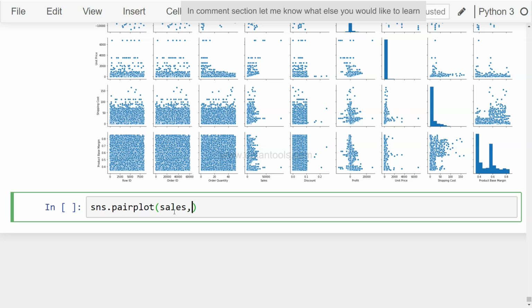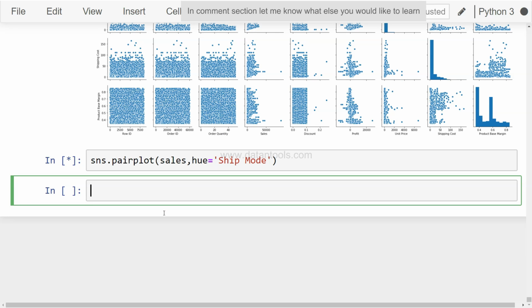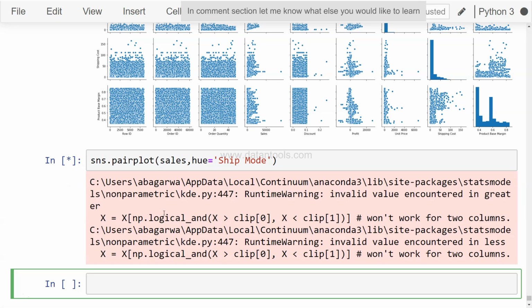Now what I want to show you is the impact of a categorical variable on this. So the property which we will be using is hue, and let's say we want to take the effect of shipping mode, ship mode. I guess that's the column, if I'm not wrong. Now it will take a little bit more time, right? Because first it has to do the entire processing which I just said in the previous command, but on top of that, now it has to apply the shipping mode, and now we will get a very beautiful visualization which has color based on the impact of the shipping mode.